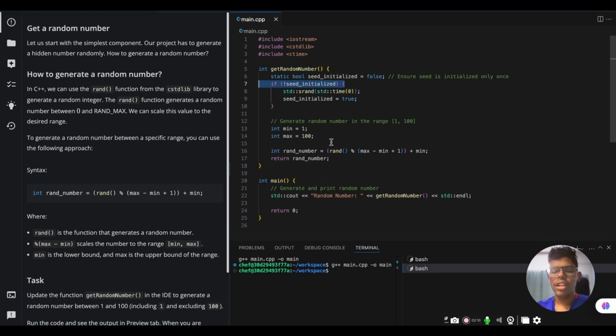Now, for the random number, we need a minimum and a maximum integer. So we take the minimum as 1 and the maximum as 100, since we need numbers from 1 to 100. Now, how do we generate the random number? We take an int for the random number, and whichever number is returned, we take the modulus of max minus min plus 1, so basically 100 minus 1 plus 1. That again means we get a random number from 1 to 100, and then we return the random number as the output.